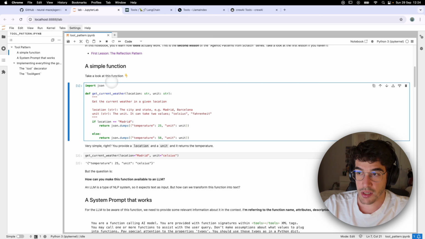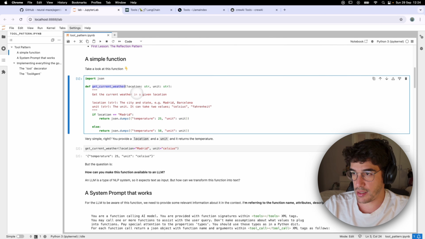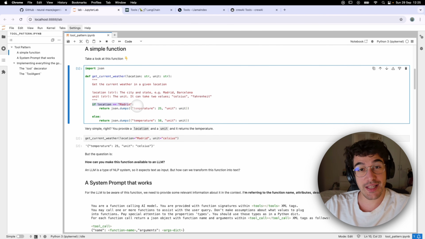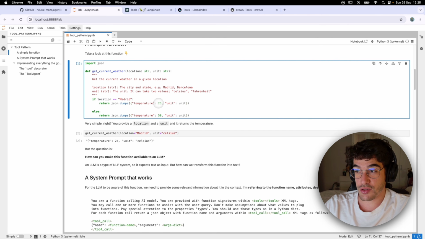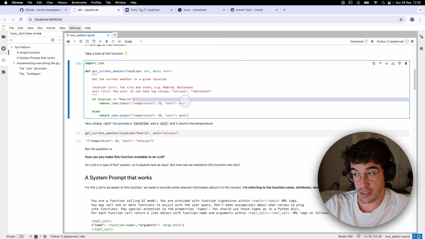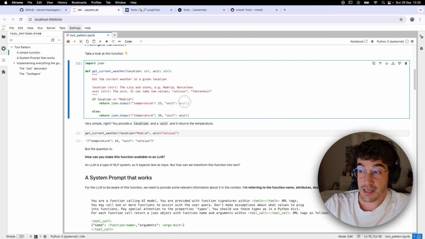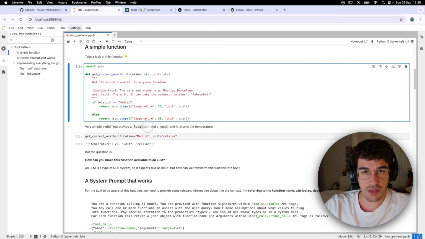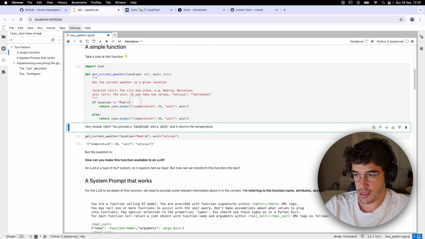You have it in here. So this Python function, which I'm a bit ashamed of because it's too simple, basically gets the current weather. And as you can see, if location is Madrid, it's going to return a temperature of 25. It varies on the unit that you want to put, but given that it's Madrid, it will be unit Celsius, so it's going to return a temperature of 25 degrees Celsius, and otherwise it's going to return 58. Don't pay too much attention to this function because it's trivial, but it will help us to illustrate how a tool works.